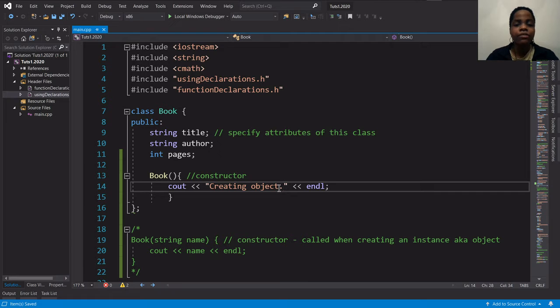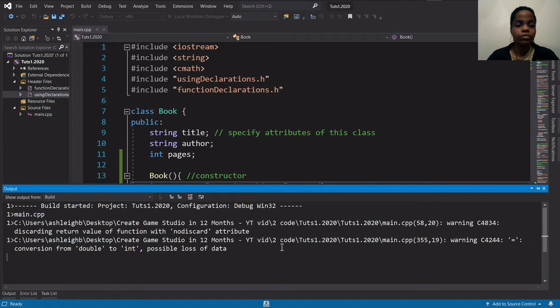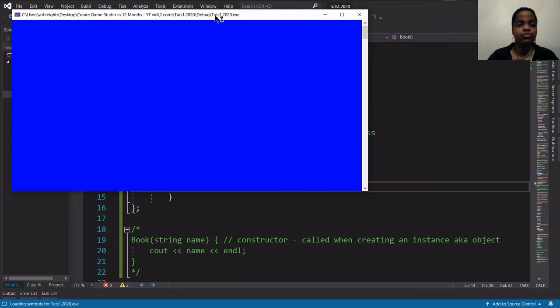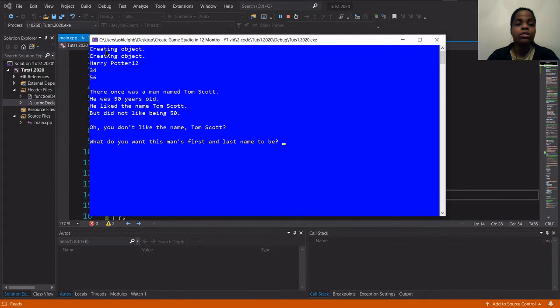So I'm going to push F5 to start with debugging and show you how the constructor works. Alright, so what I have is, before the actual code runs, the class runs the constructor. So it says creating object. It's because I created two books. So even though I didn't print out both books' data, the constructor knows that I created two different objects. And that's how that works.